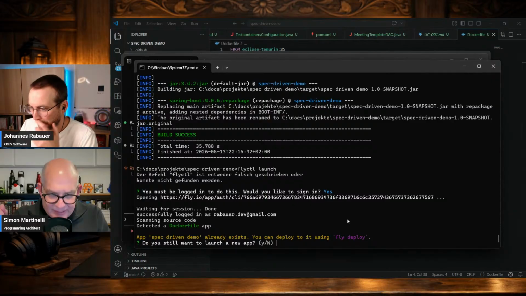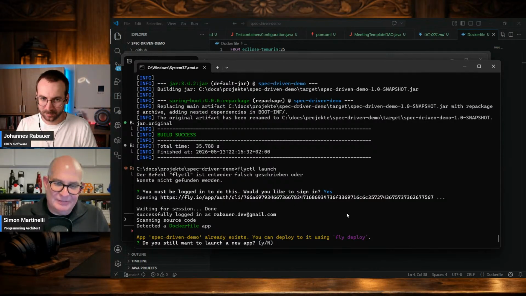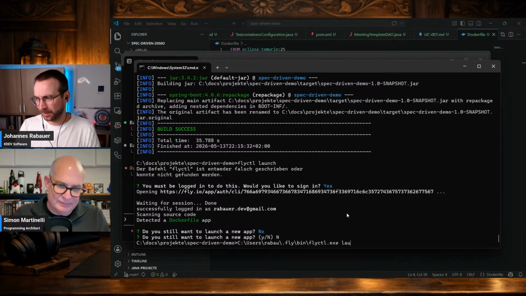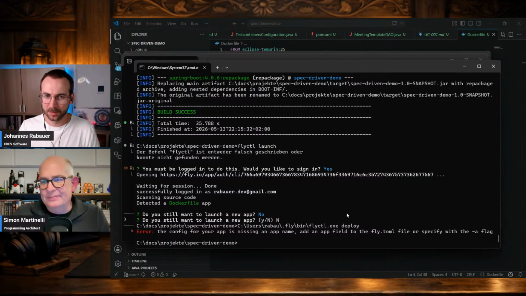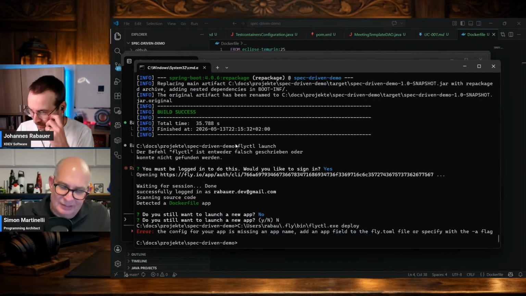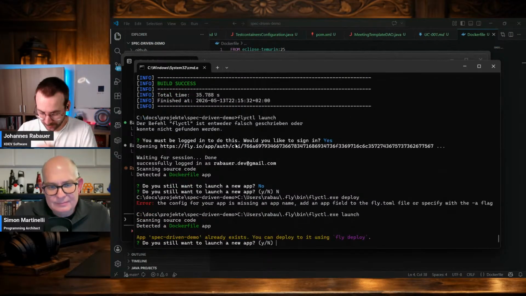Spec-Driven Development already exists. We want to deploy this. We already have that, so we can stop it, say no. And instead of launch, you just do deploy. Okay, that doesn't work. Now you should delete the application that we already have. Or no, just do it again. So do fly control launch, and then replace. Yes.